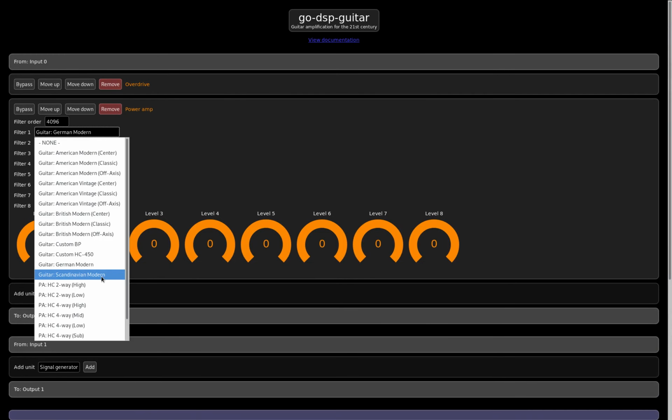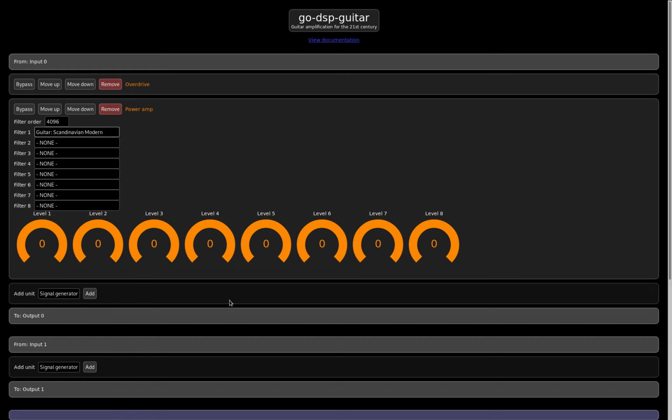And finally, we'll move on to the Scandinavian Modern, which, contrary to the other amplifier models, does not simulate an actual guitar amplifier, but instead it simulates a very specific and rare distortion pedal with a very characteristic sound.